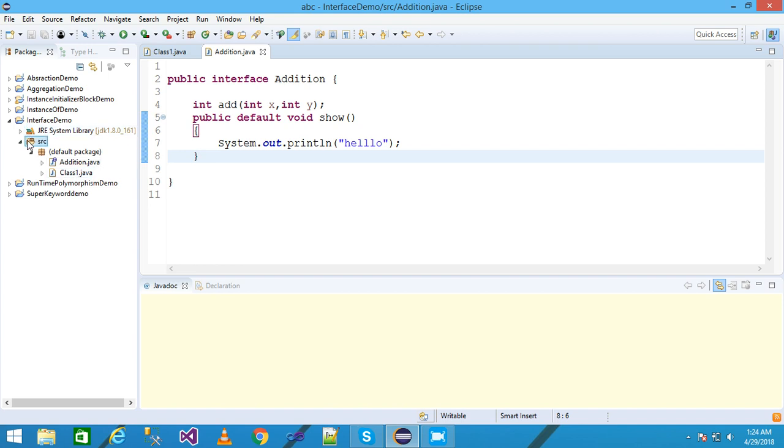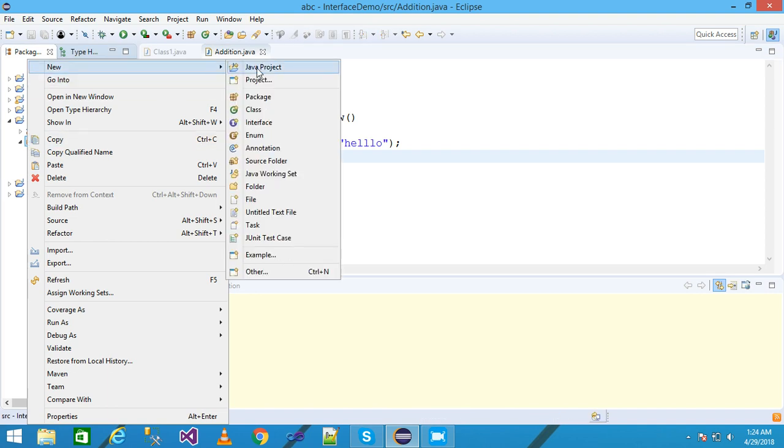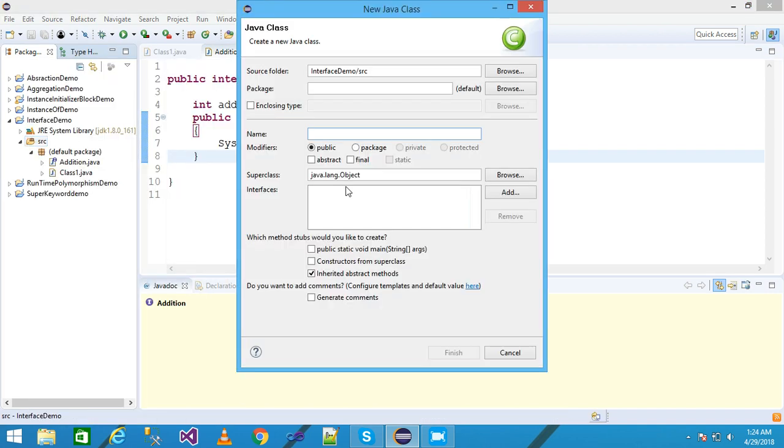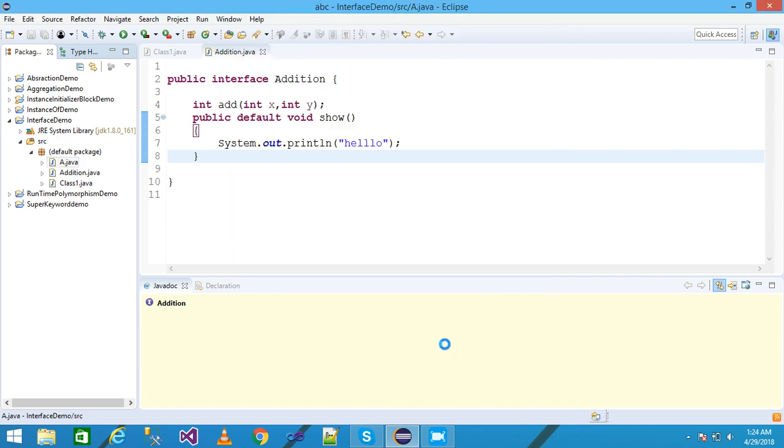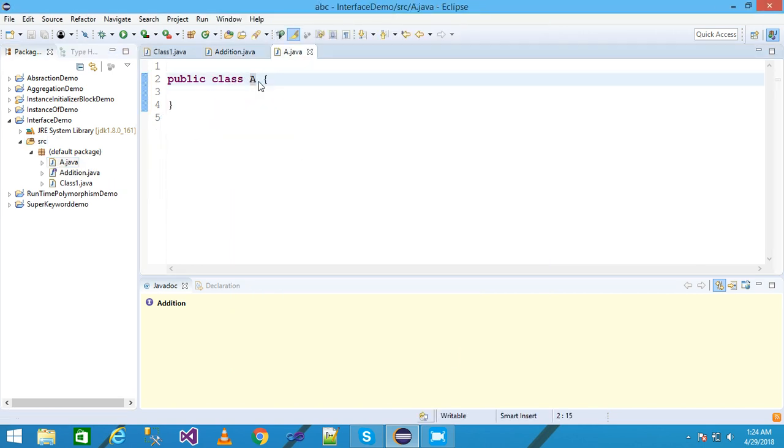Right click on the src, take a class A, and we don't need to check the public static void main method because I have already taken it in Class1, so I leave it and then click on Finish. Class A is created here, and I'm going to inherit the Addition interface into class A. So here we need to use the implements keyword for the interface, and write Addition.